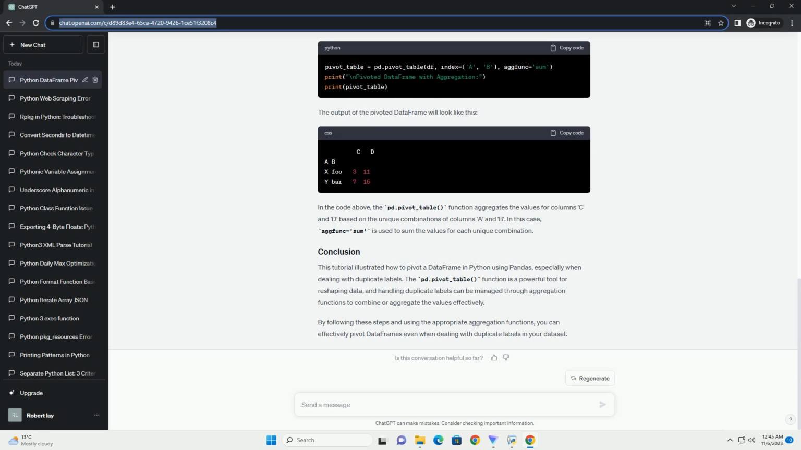Pivoting data frames in Python can be a powerful way to restructure and analyze data. However, when dealing with duplicate labels, it's essential to ensure that the pivoting process is handled correctly to avoid any unexpected issues. By following the steps outlined in this tutorial, you can effectively handle duplicate labels when pivoting data frames in Python using the pandas library. I hope this tutorial helps you understand how to pivot data frames in Python, especially when dealing with duplicate labels. Feel free to explore more advanced functionalities of the pandas library to further enhance your data manipulation and analysis capabilities.